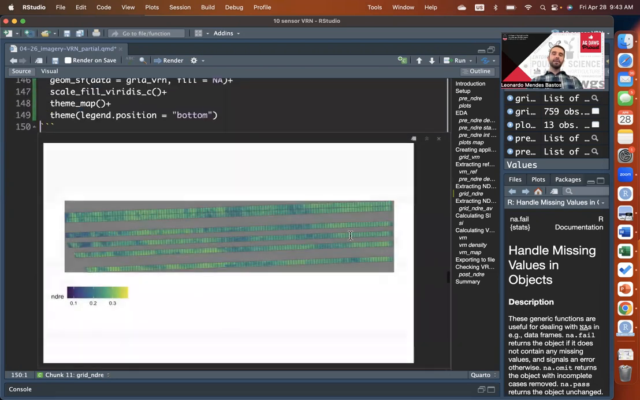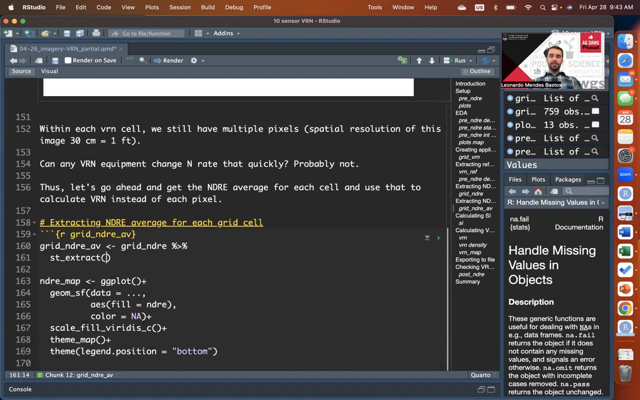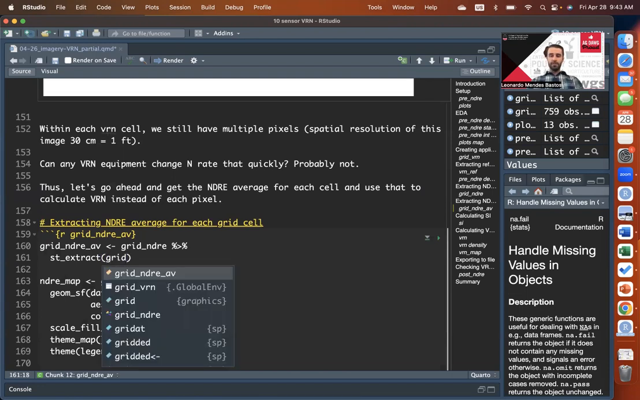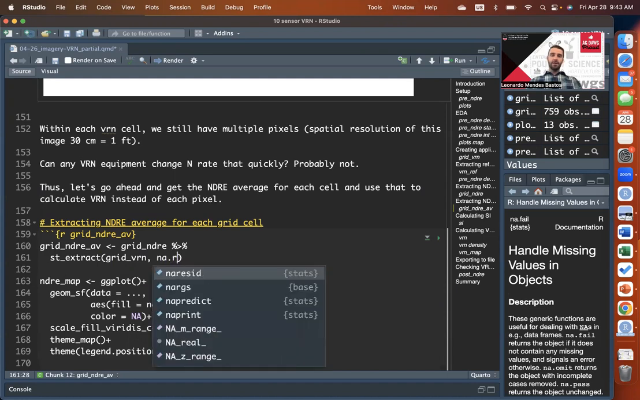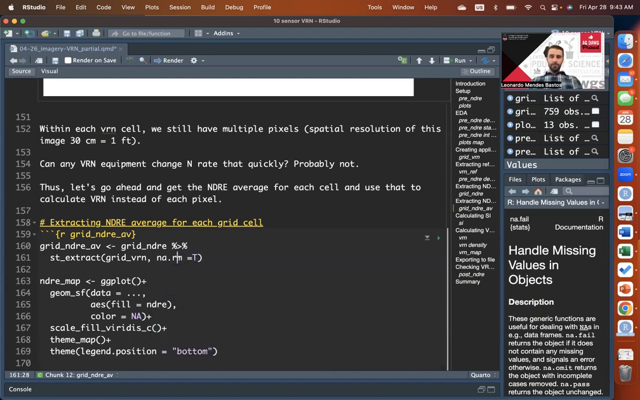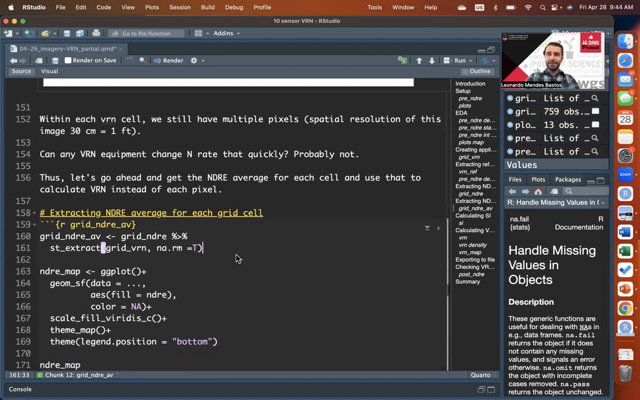So grid VRN is the actual little cells there. So we say st_extract, grid_VRN to say what is our cookie cutter that we want to extract the average of. And also just make sure you do na.rm equals true. This is an interesting example: st_extract by default extracts the mean, and because it is doing the mean behind the scenes, we can give na.rm here, even though the function we're calling is not mean. I guess that was an interesting point.